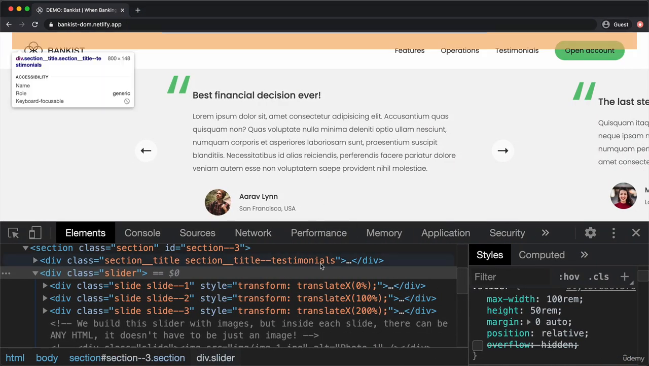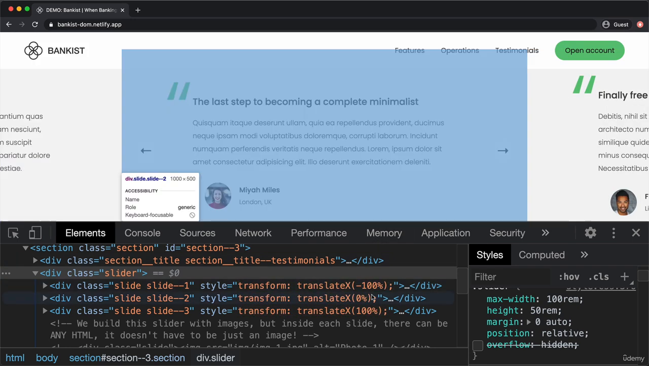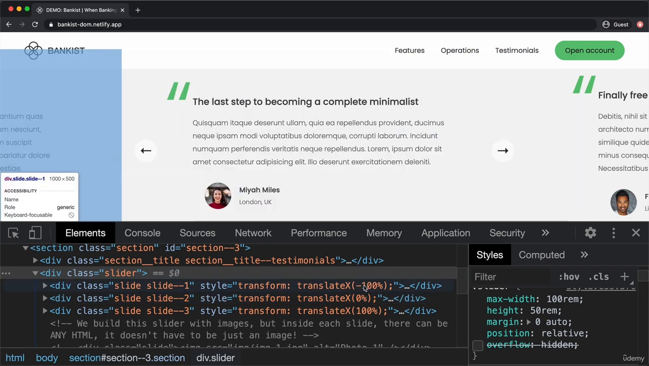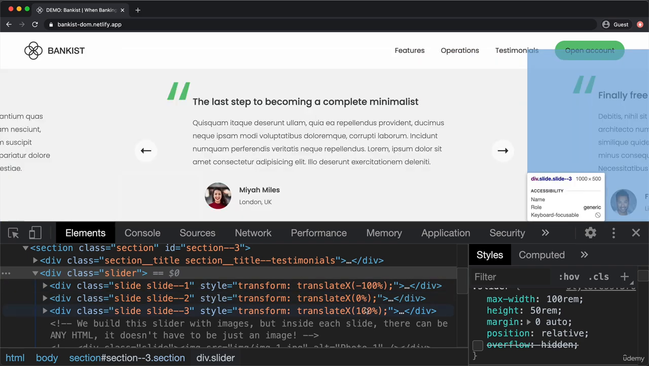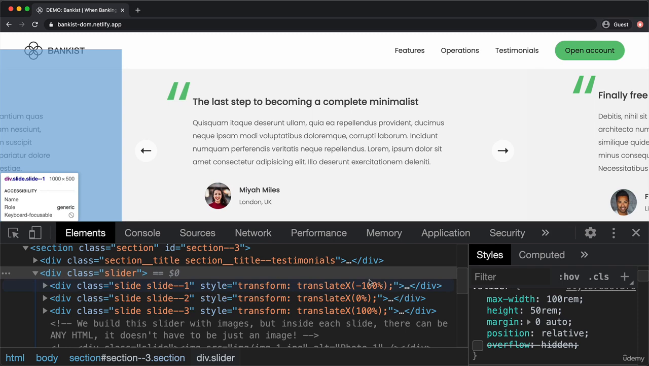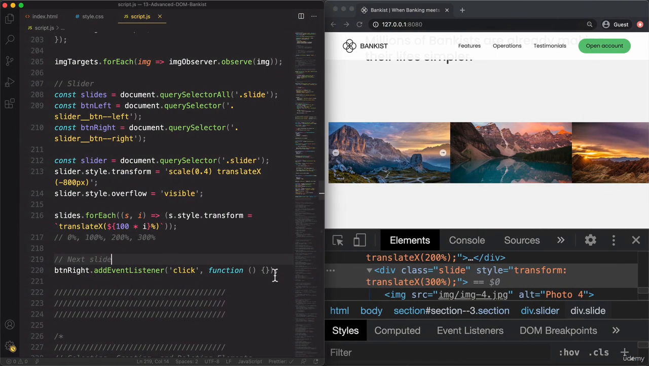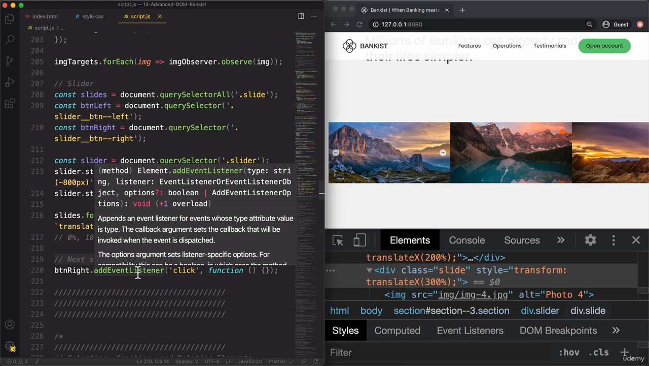So remember that this is what we did here. Right now, the active one is the one that has 0%, the previous one has -100, and the other 100. So again, that is the whole mechanism that we're using here to move the slides. And so this is what we will do now. In the beginning, we are at slide 0, but then when we want to go to the next slide, we need to increase that.